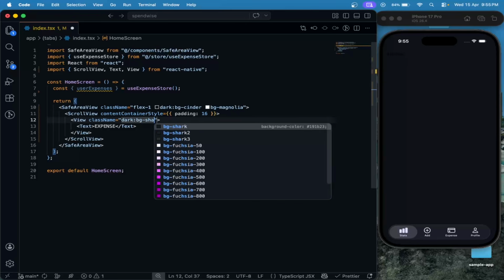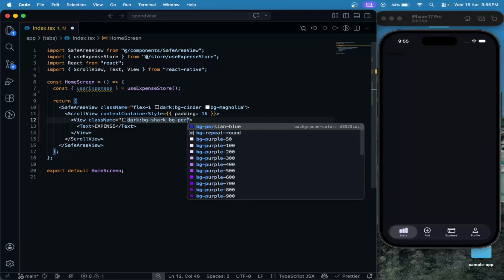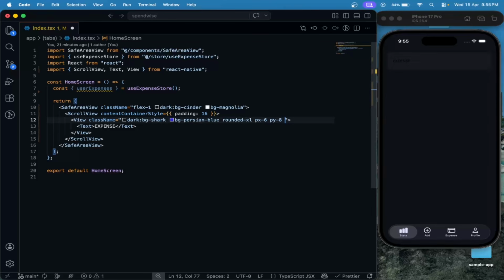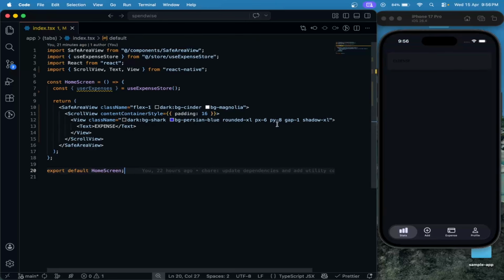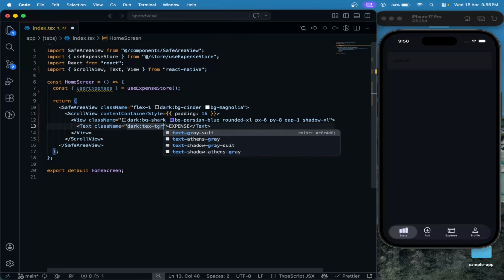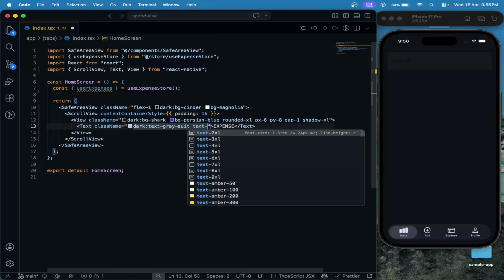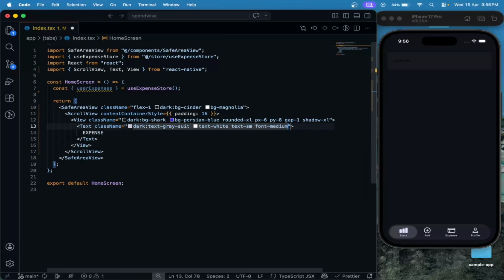In dark I will add this shark color. In light I will say Persian blue, rounded XL, and from left and right I will add 6 padding, and from top and bottom I will add 8 padding, and I will give the gap 1 and some shadow XL. Yeah, so you can see this card is taking shape. Now I will add some class to this expense title. In dark I will give text gray suit, and in light it will be white. Text size will be SM, font weight medium.